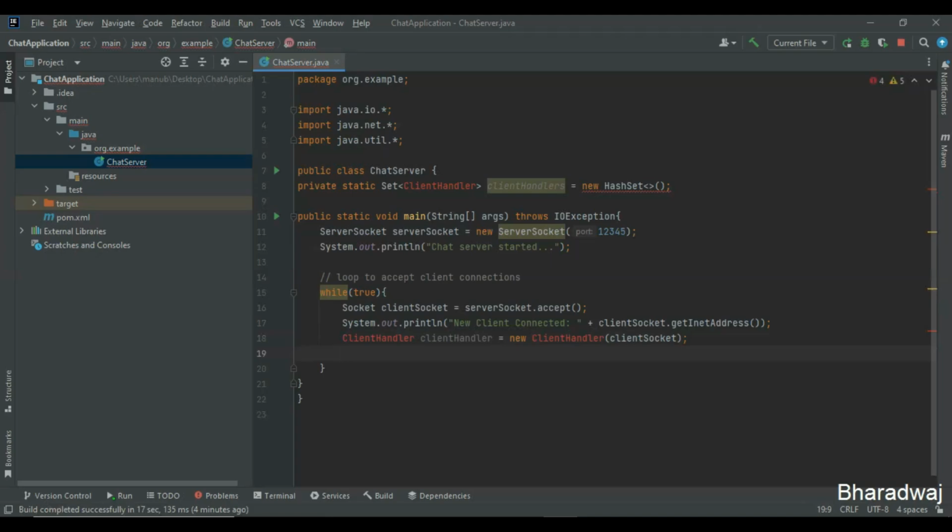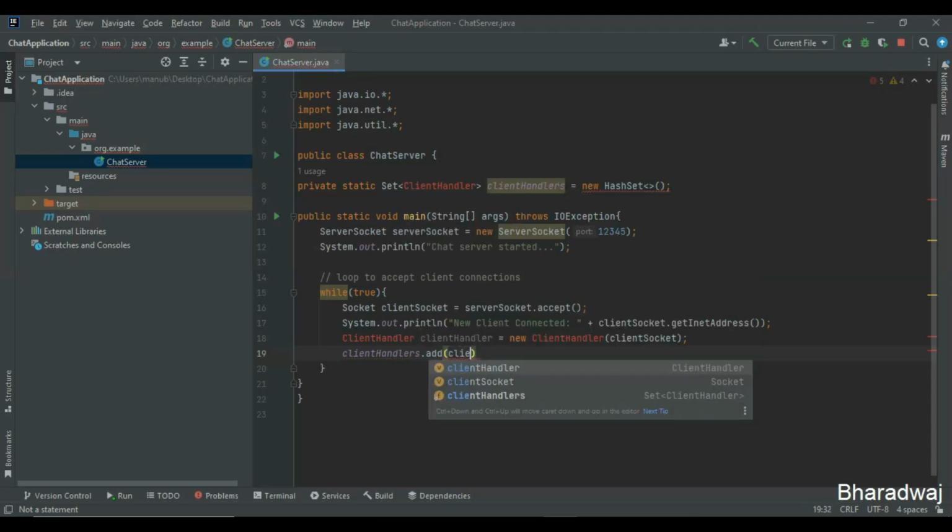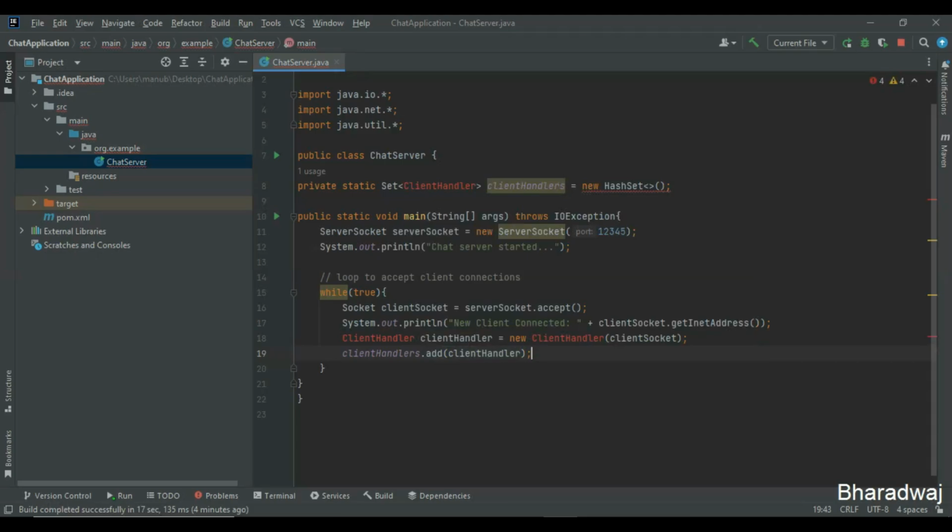After creating a new client handler, let's add the client handler to the set. How can we do that? I'll just make use of client handlers dot add of individual client handler, right? This one. So we have added the client handler to the set, basically.